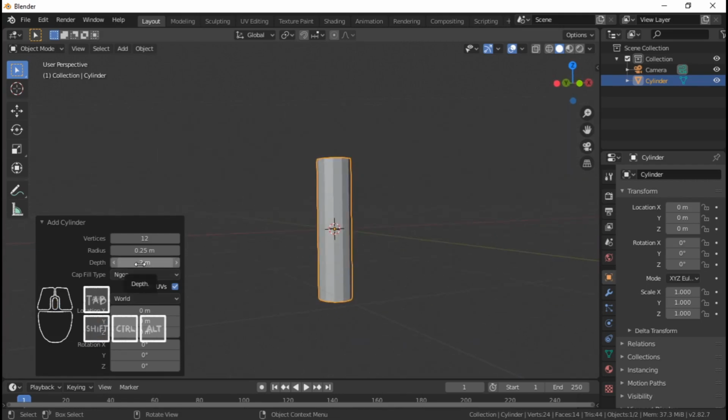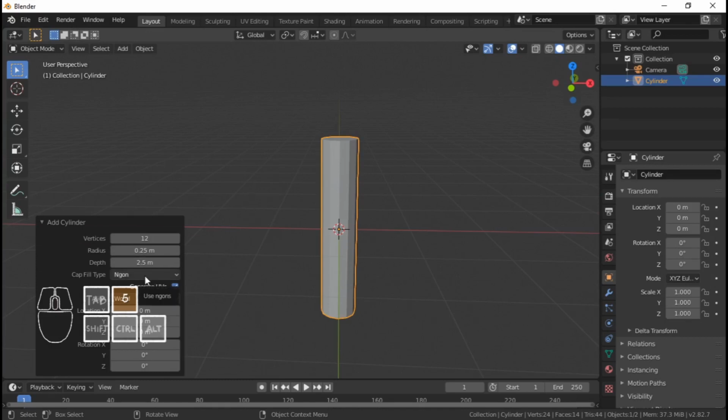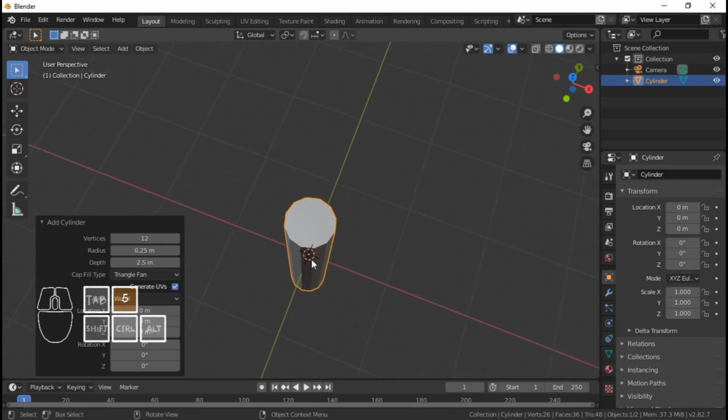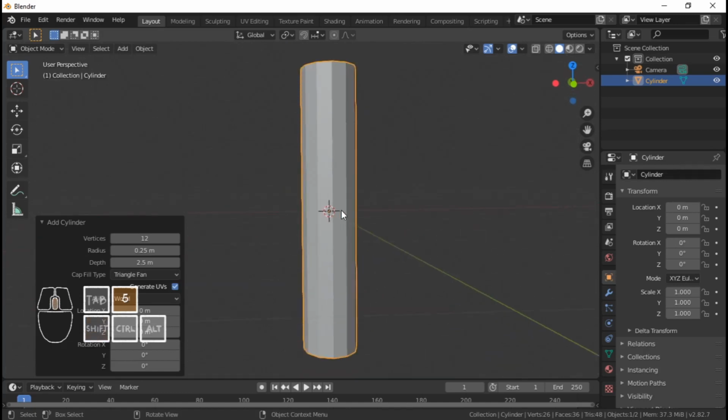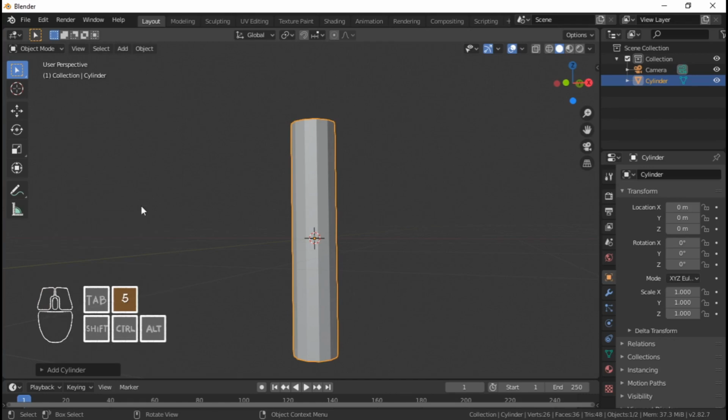And also for the depth, which is how long the lightsaber is. This is just for the handle, by the way. I'm just gonna set it to 2.5. So that should be enough right there. And the last thing we're gonna do for our lightsaber here is to change the cap fill type to triangle fan. That's for the cap right here. You'll see that later on. But since we're done with the initial setup of the lightsaber here, we can now close these settings.